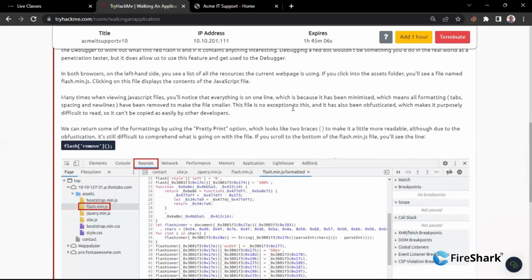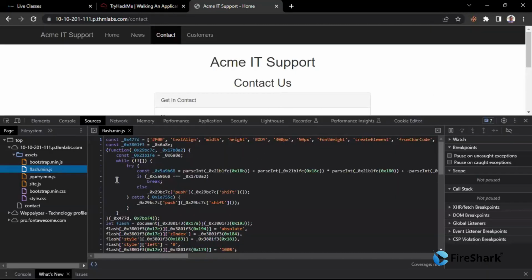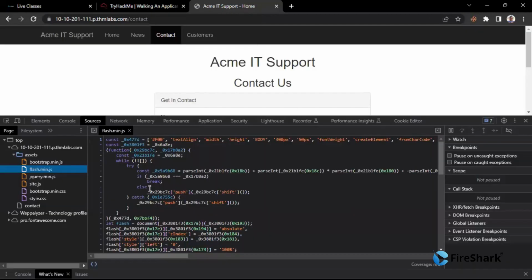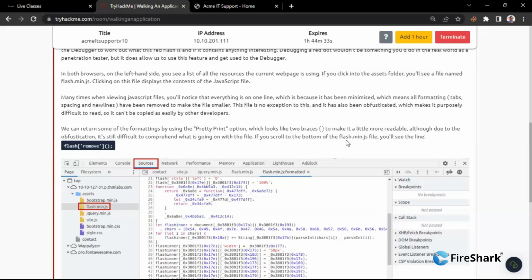This file is no exception to this, and it has been obfuscated, which makes it purposely difficult to read, so it can't be copied as easily by other developers. We can return some of the formatting by using the pretty print option, which looks like two braces. Okay, these are the pretty print. To make it a little more readable, although due to the obfuscation, it's still difficult to comprehend what is going on with the file.